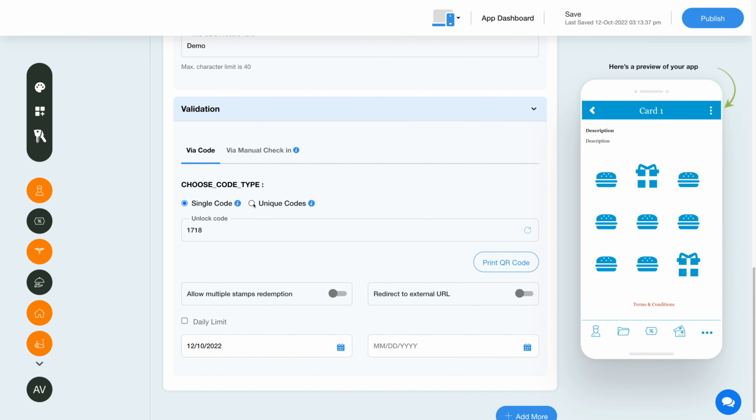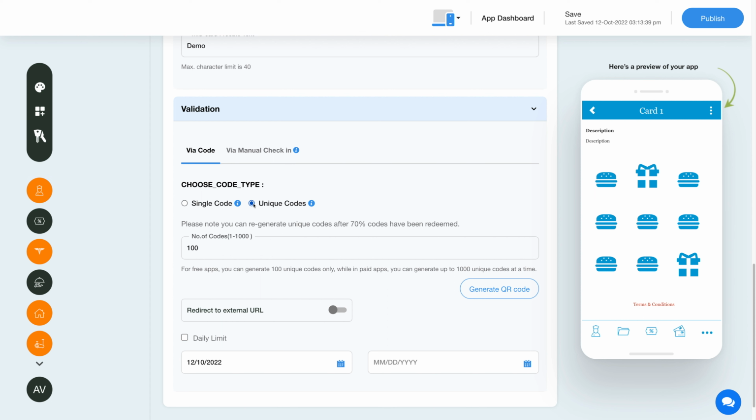Now let's move to the unique codes validation. If you select this option, then a set of unique codes will be generated which can be used only once. You will have a number of unique codes to redeem stamps, where only one code will redeem one stamp. If your users want to redeem more than one stamp, then they need the same number of unique codes to redeem the stamps. Enter the number of codes you want to generate and click on Generate QR Code.